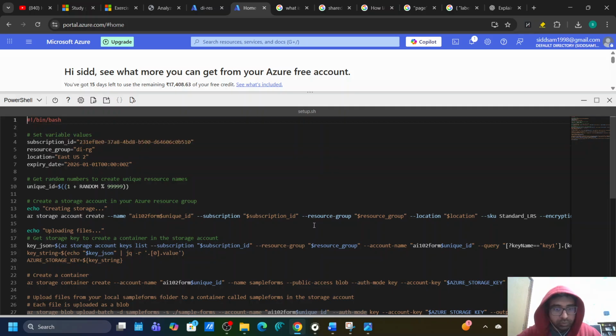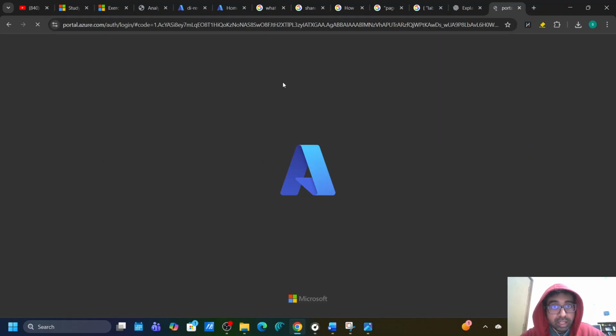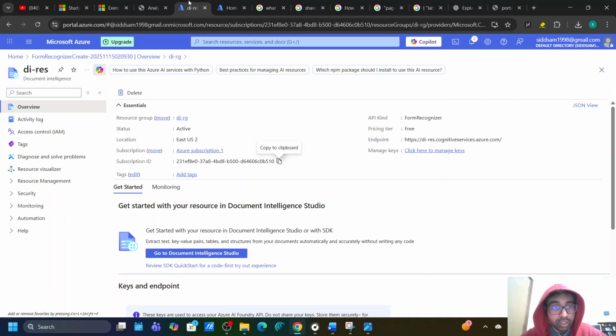After we have set up our variables, the next thing we are doing is generating a random ID, 1 plus random percent this, right? So we are generating a unique ID so that we can have a unique name for our resources. First of all, we are creating a storage account. So that's our storage resource that we basically create in Azure. We could go in our portal, azure.com, and then we can go to our, let's see.